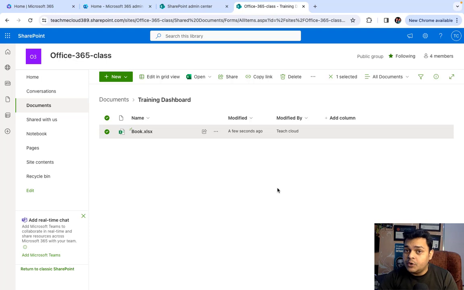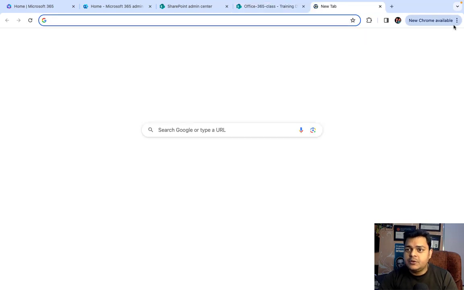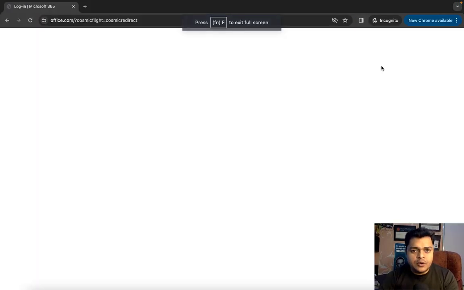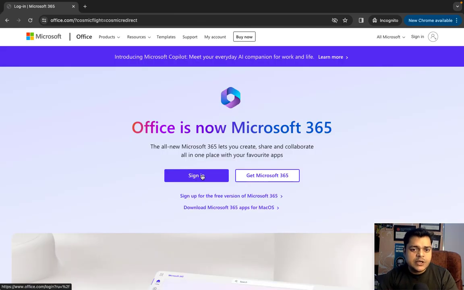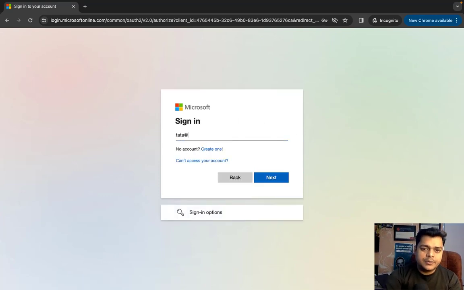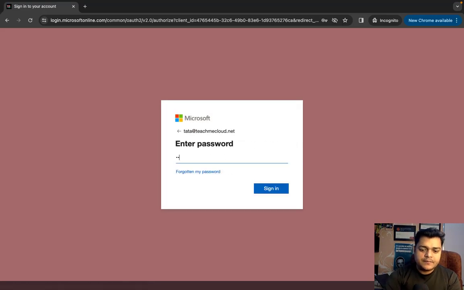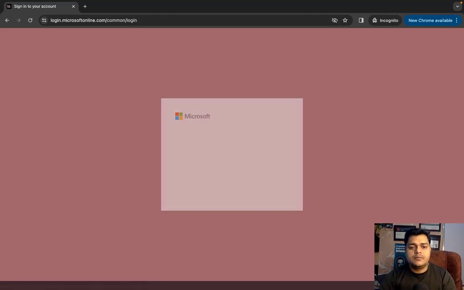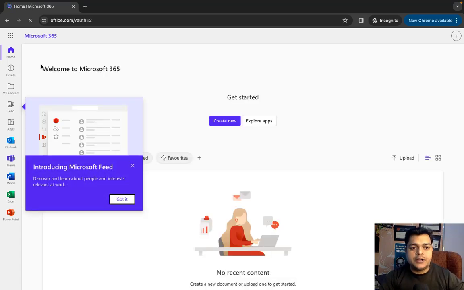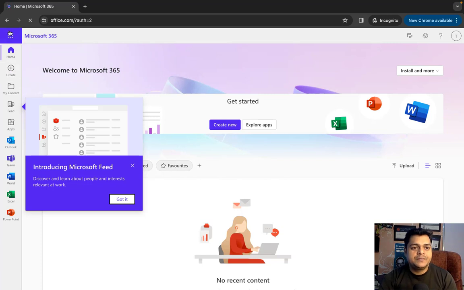Clear? If you want to verify, what you need to do is open an incognito window, go to office.com, and try to log in with the Tata or Telnet user, because these users we successfully added in this particular site. So I want to log in with tata@teachmecloud.net, right? And try to log in. And you will find the same site in the properties, in the inbox of our SharePoint.